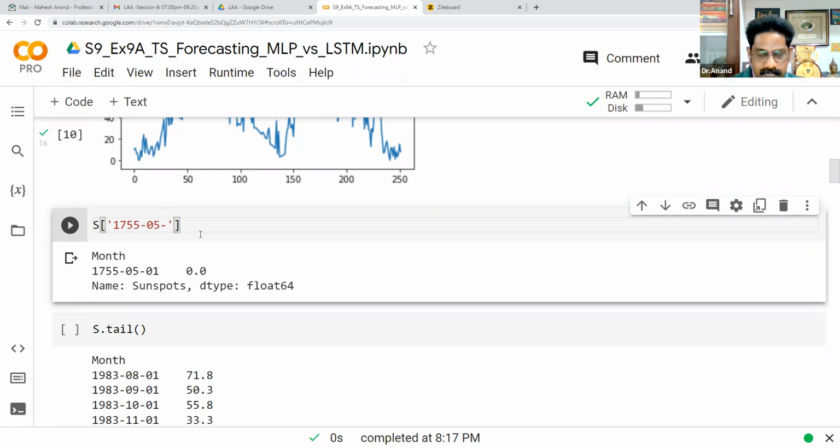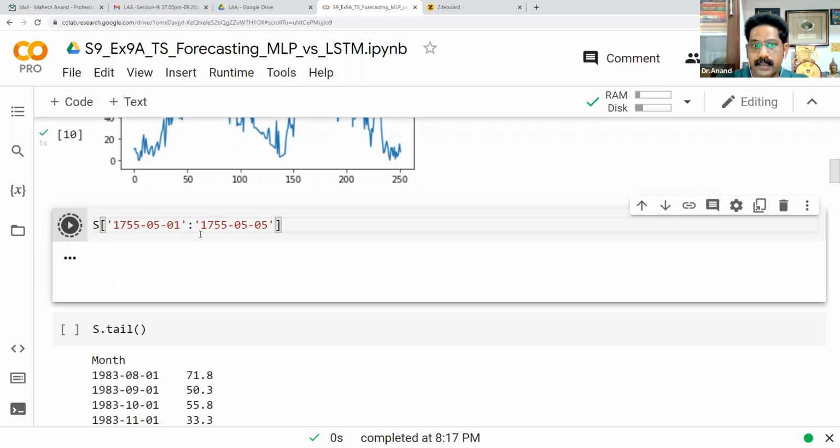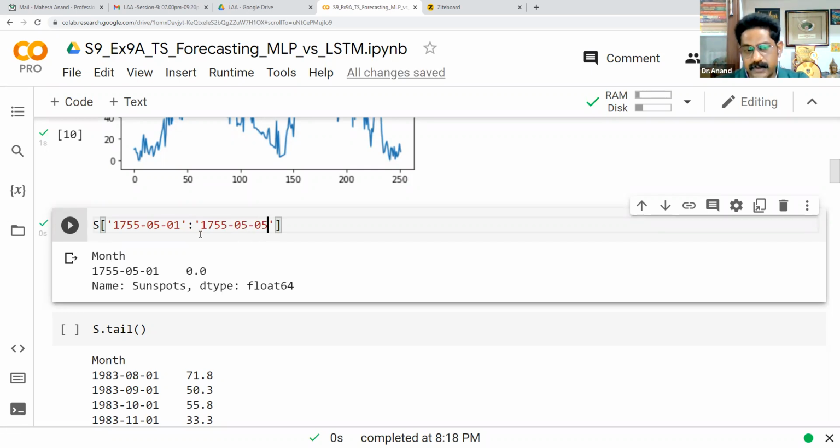Suppose it is something like daily, where every month I have 30 or 31 records. Even then I can use the date field to pass this. For example, from 1st of May till the first 5 days of data I need, I can pass the year field like this, 1755 colon May. But here it is going to throw an error because we don't have a daily recording. It's a monthly recording, so we don't have that index. We have only one record, that is why it's returning 0 here.